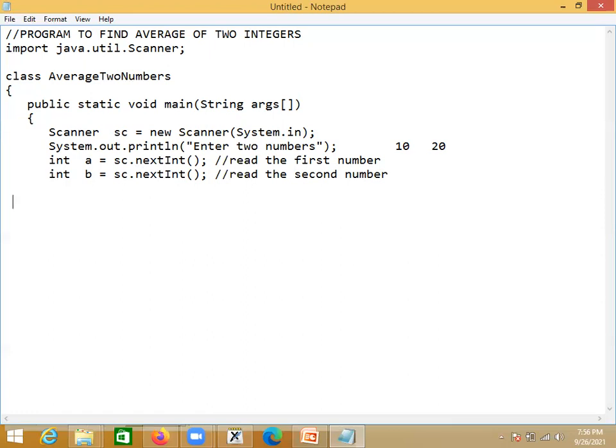Now calculate the average of these two numbers. How do we calculate the average of two numbers? a plus b by 2. Yes or no? If you write a + b / 2 in this way, then b / 2 is calculated first, then a will be added, so you will get a wrong answer. First it has to calculate the sum, then divide the whole by 2. So if you write (a + b) / 2, then first it calculates the sum of the two numbers, then divides this by 2.